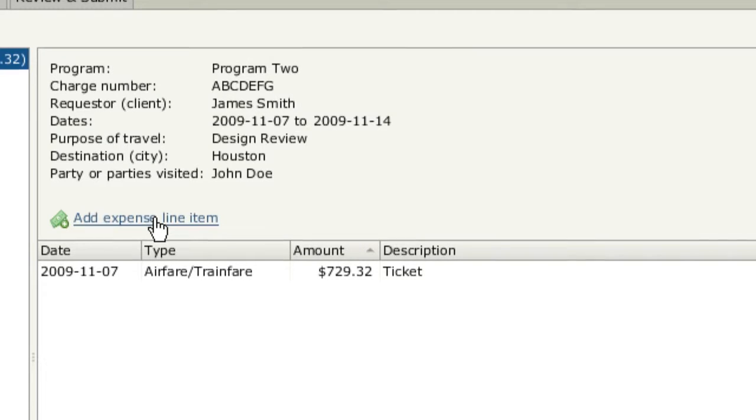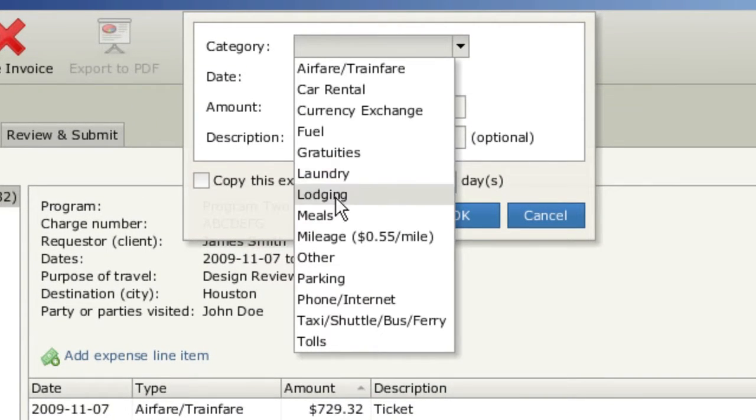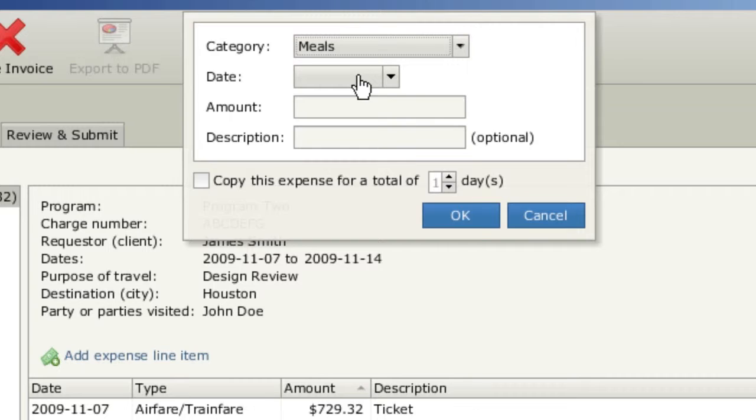Some expenses, such as per diem expenses, are recurring. For such expenses, you may wish to enter them once and then copy them throughout your expense report. To do this, select the checkbox that says Copy this expense for a total of 1 day. Doing so will activate the day counter. Increase the counter until you've reached the desired number of days.